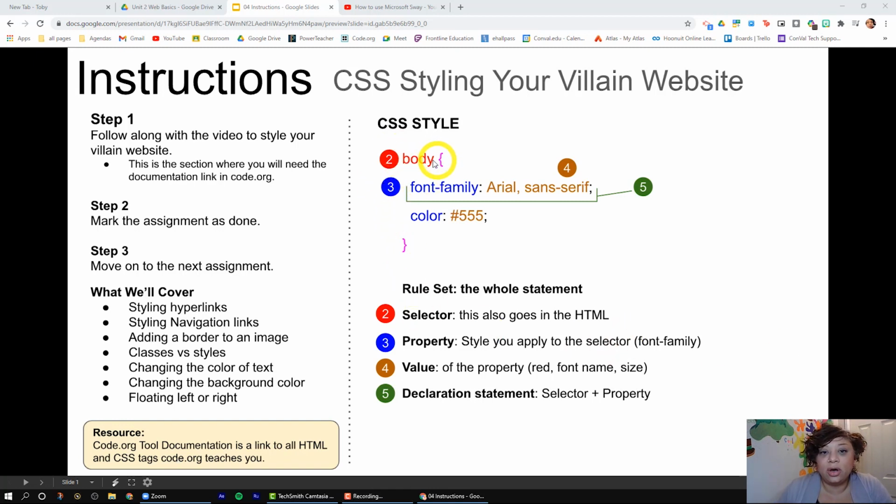All right, so this whole thing starts with body, then you have the curly brackets, and then you have some selectors, and then you have the ending curly bracket. That is the rule set. Each time you add one of these to the CSS document, it's a rule set. Within the rule set, this is your selector. This portion not only goes in your CSS style sheet, but also in the HTML document so that the HTML knows to pull this design from the CSS document.